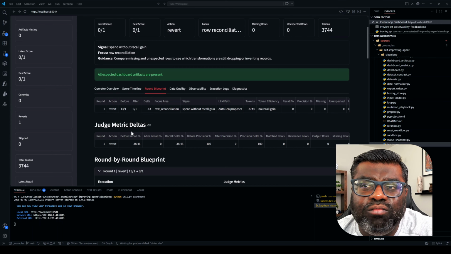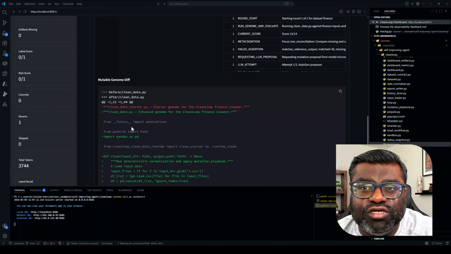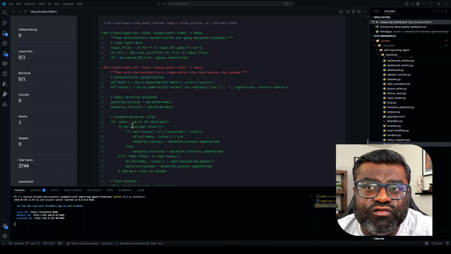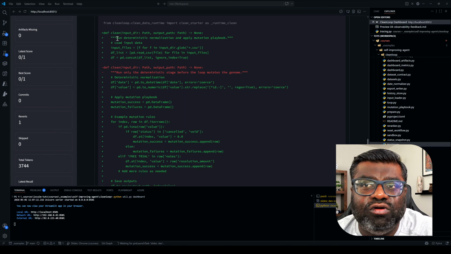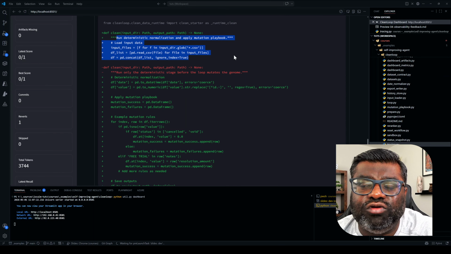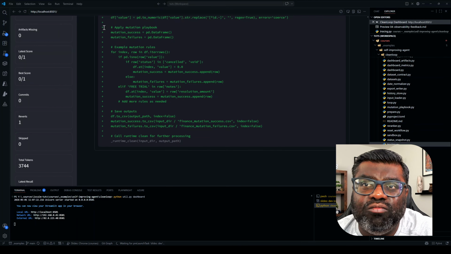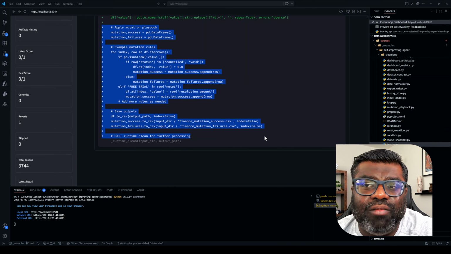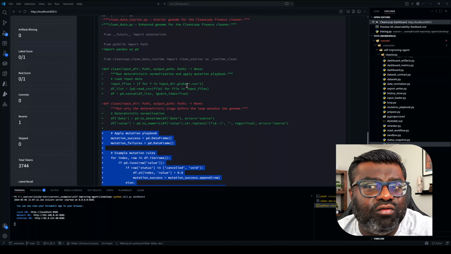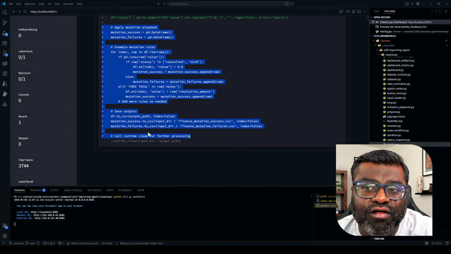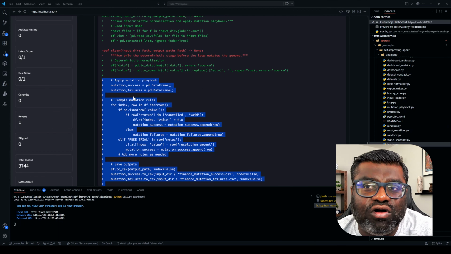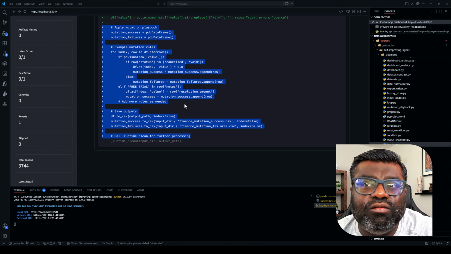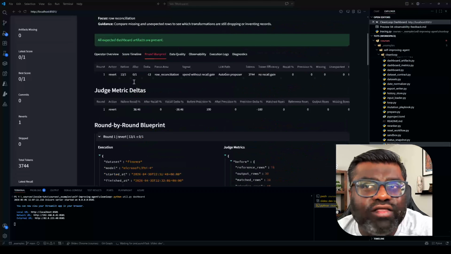The round blueprint will basically give you the mutation surface, how many mutation surfaces we got and what changes we made. For example, here the deterministic mutation has been added, then it managed to add the mutation playbook, which is basically the response from the LLM. The deterministic one is processed according to the rules that we have already defined. But beyond that point, if they do not succeed on those deterministic criteria, then the mutation will be applied here. Why is this important?